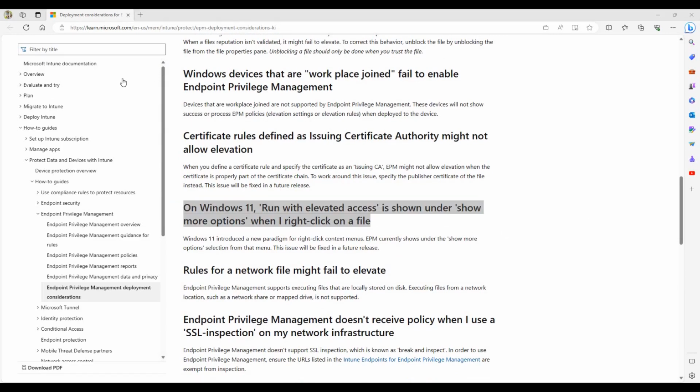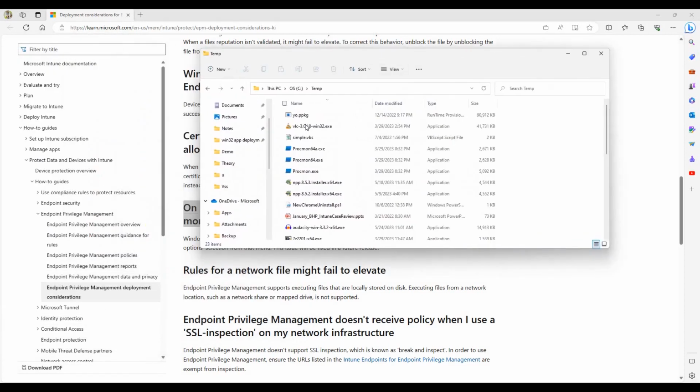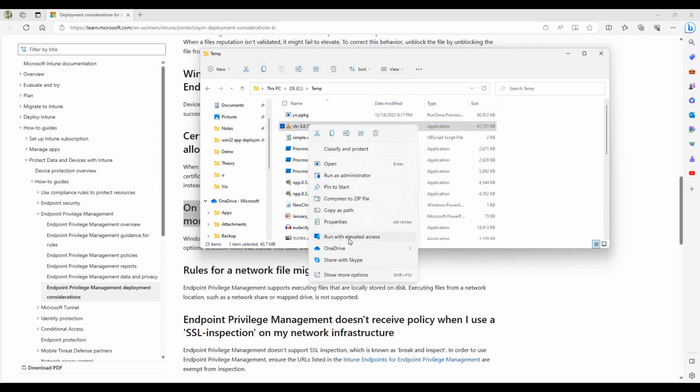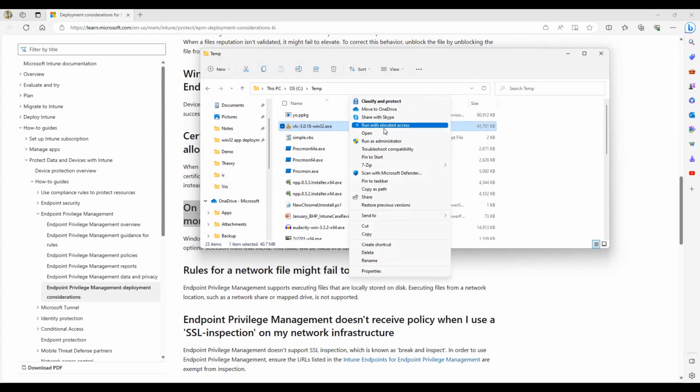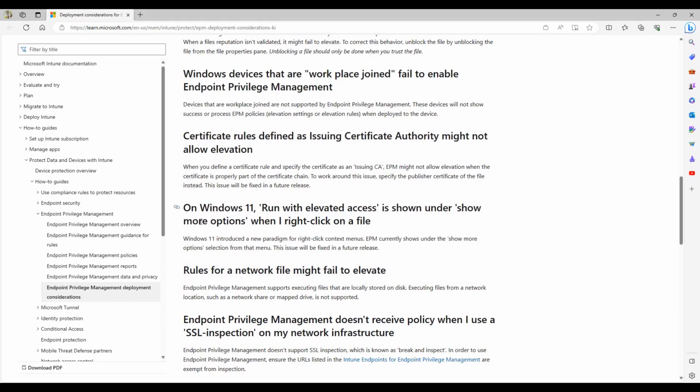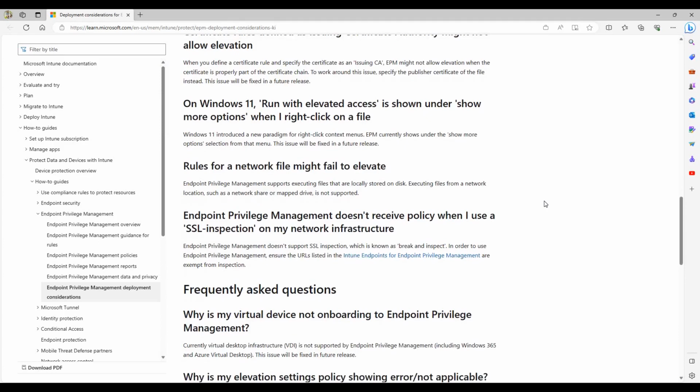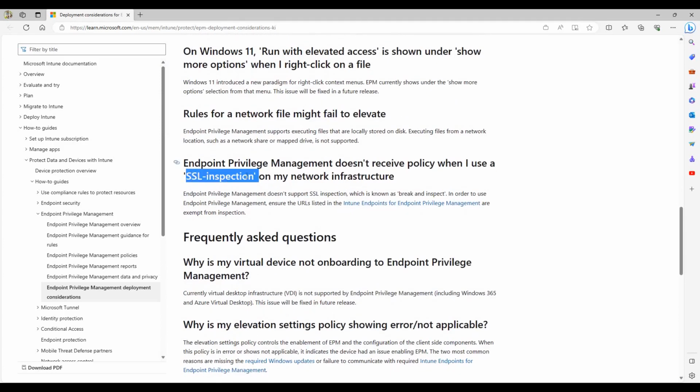So right now my device is running Windows 11, and in Windows 11, if I right click on this, you see that I see an option saying run with elevated access. But when EPM was in preview initially, this option was not showing up over here. You would have to go to show more options, and then this option of run with elevated access would show up. That is what this point is telling us. EPM currently shows under the show more options selection from the menu. This issue will be fixed in a future release, and now this is fixed. So now when we just right click on the exe, it shows us the option.